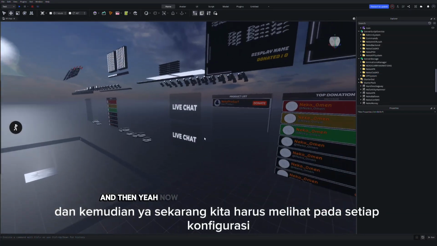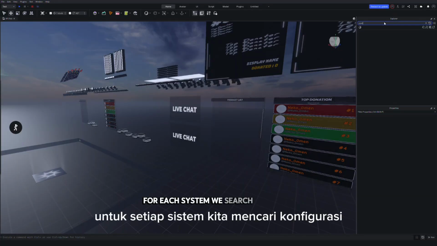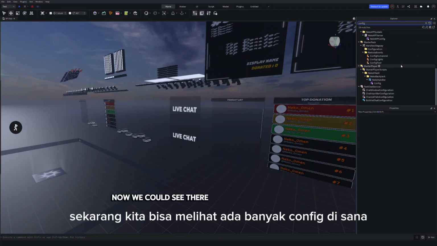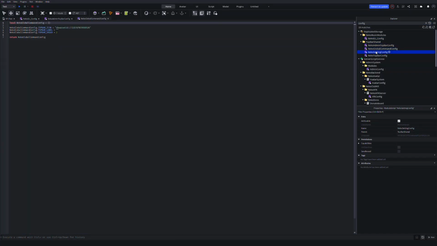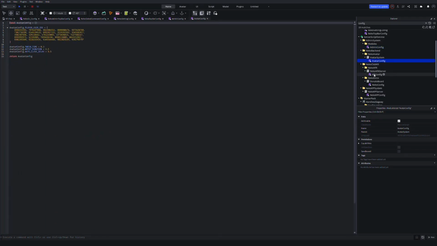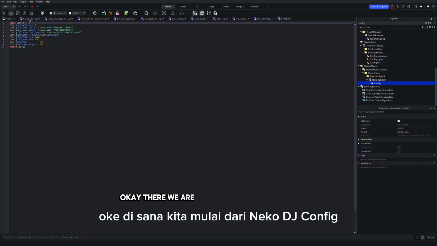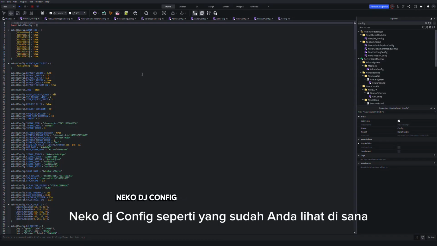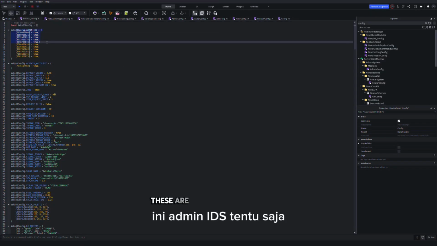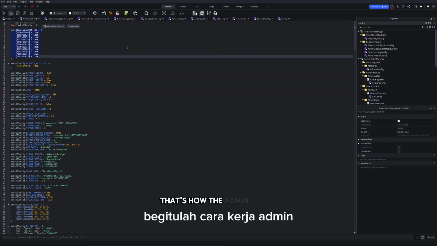And now we should take a look at each config for each system. We search up config. Now we can see there are many configs right there. Let me just open them one by one. Okay, there we are. Starting from Neko DJ config. As you can already see right there, these are the admin IDs, the ones who can skip the music and such, limitless. That's how the admin works.